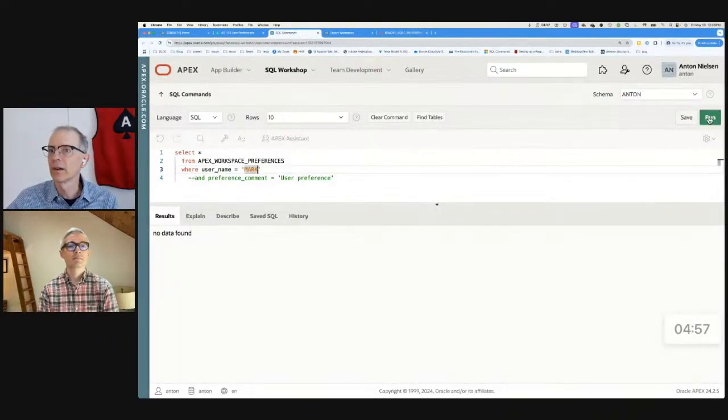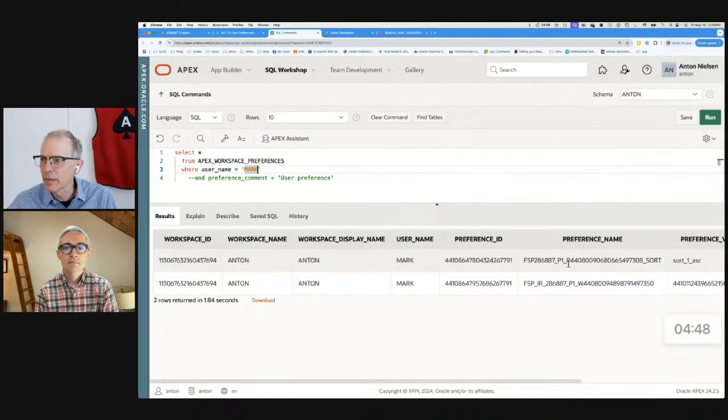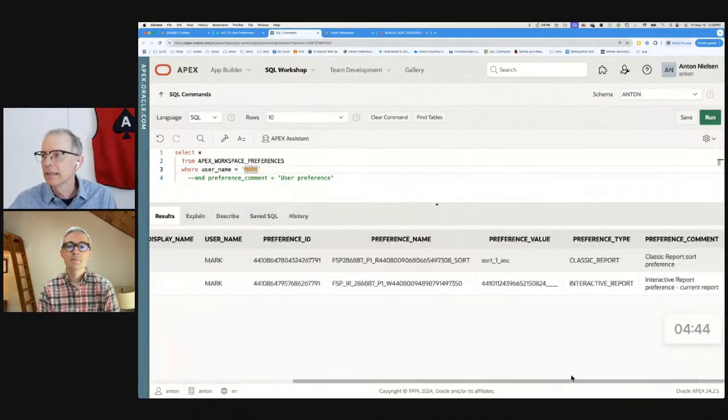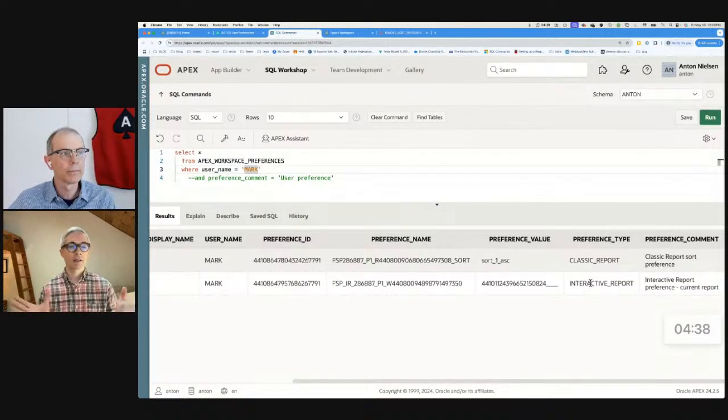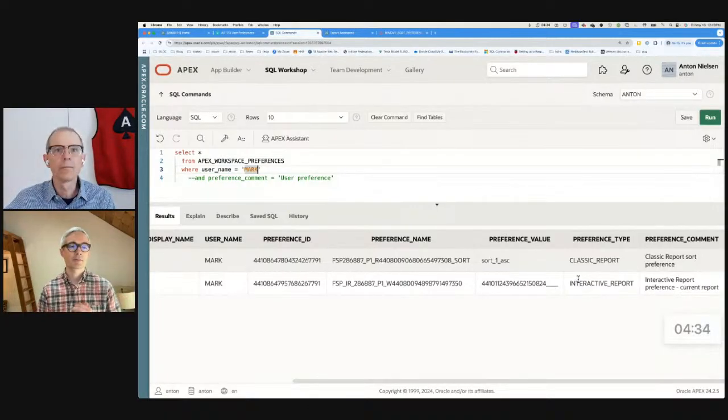Let's look at this. He ran page 1, and what do you know? Mark has 2 preferences already. And these are the preference names, FSP, and they're listed as a classic report preference and an interactive report preference. Interesting. So if it were a blank page, he wouldn't have preferences, but because on page 1 you have these 2 reports, he has preferences, whether he knows it or not.